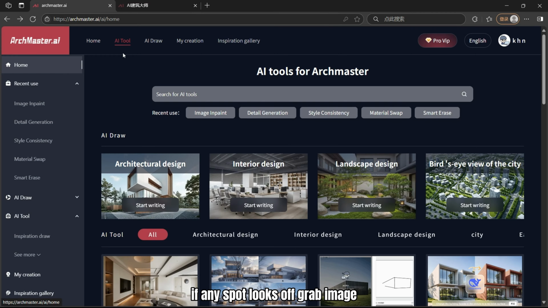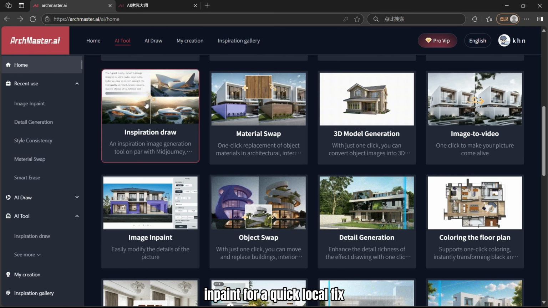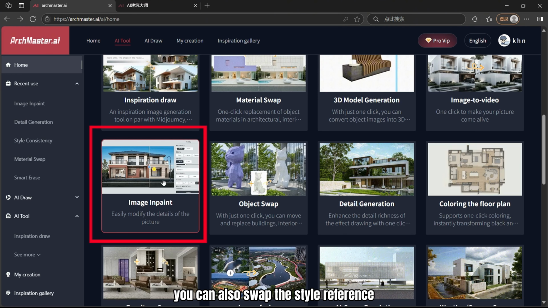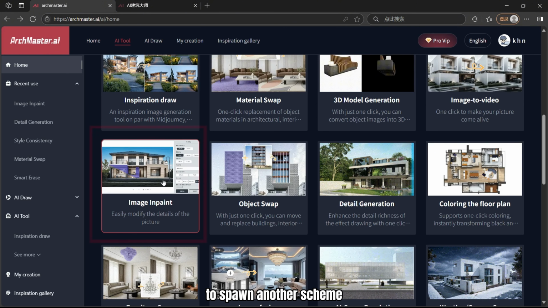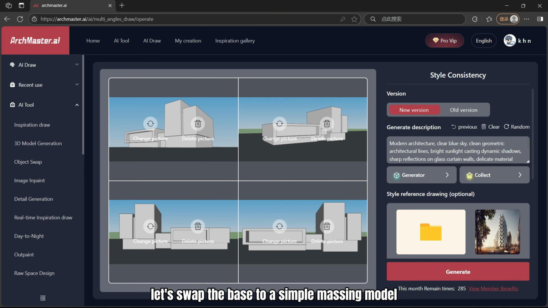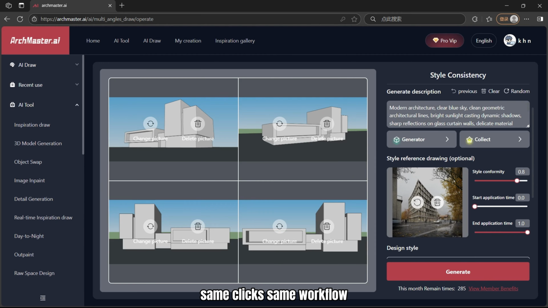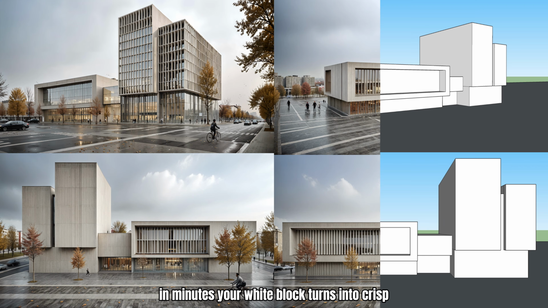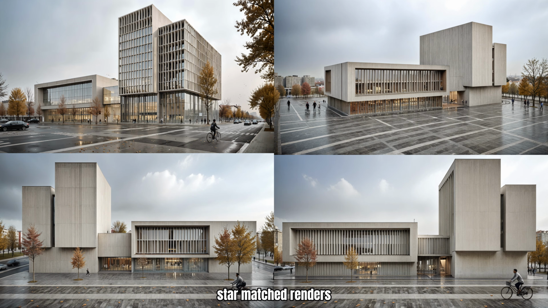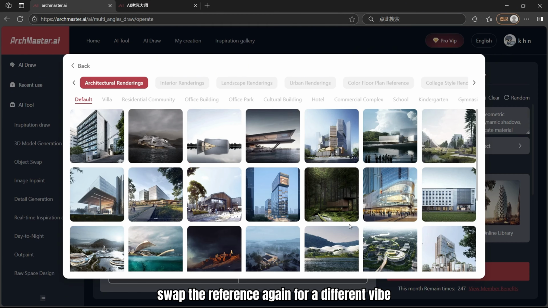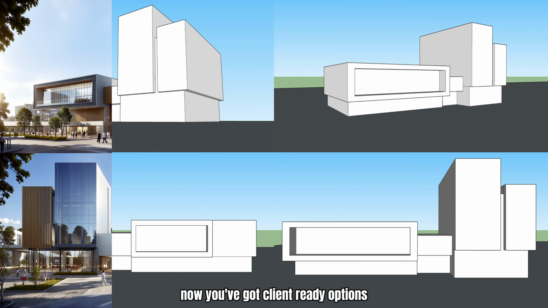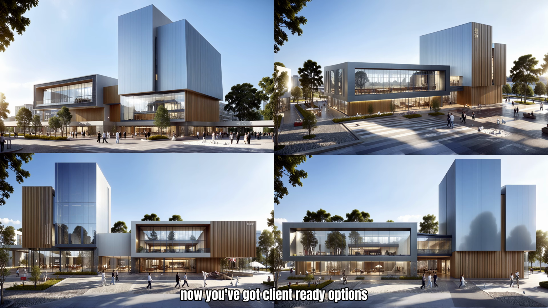If any spot looks off, grab image in Paint for a quick local fix. You can also swap the style reference to spawn another scheme. Let's swap the base to a simple massing, same clicks. Same workflow in minutes. Your white block turns into crisp, style-matched renders. Swap the reference again for a different vibe. Now you've got client-ready options.